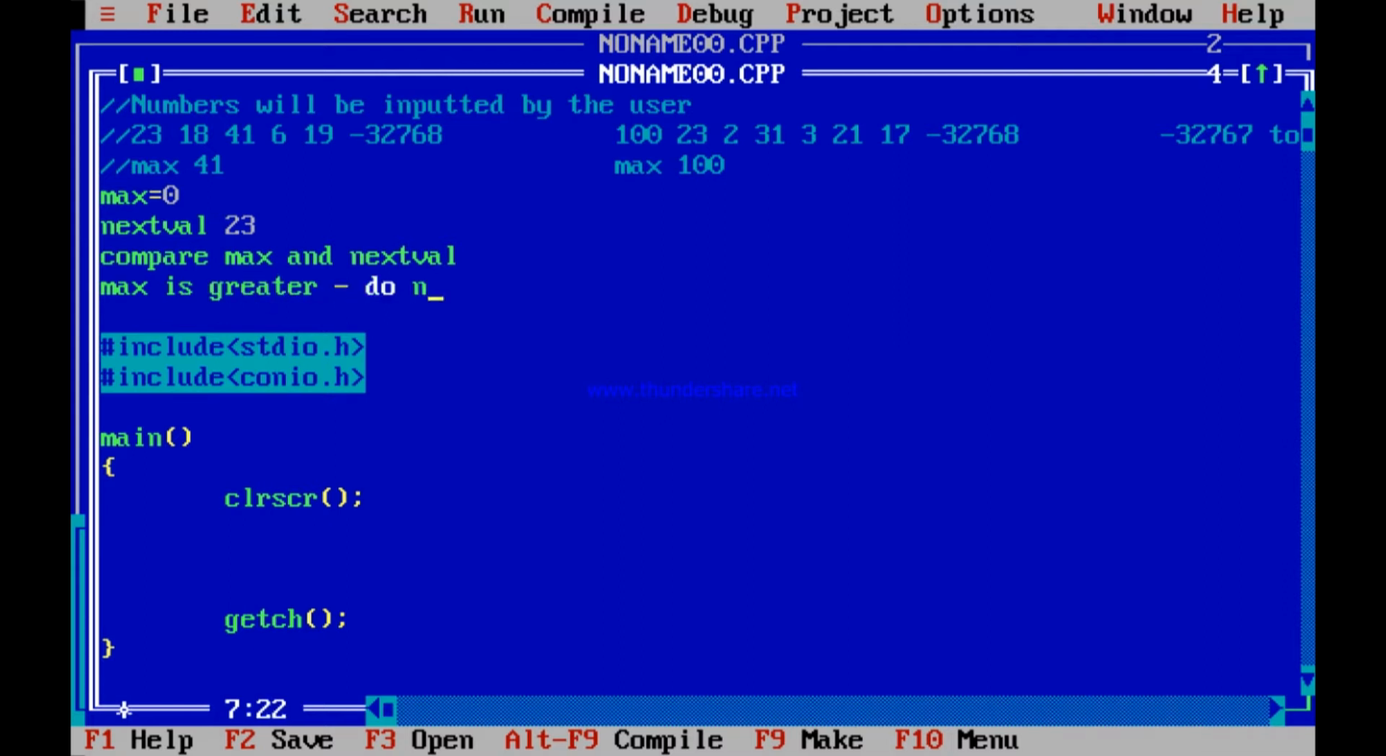I will do nothing. If max is greater, I don't need to do anything, because max is the variable in which I want to put the maximum number. I have initialized that max to 0, and if I input that next val and compare max and next val, and max is greater, I don't do anything, because max is already containing the maximum out of max and next val.